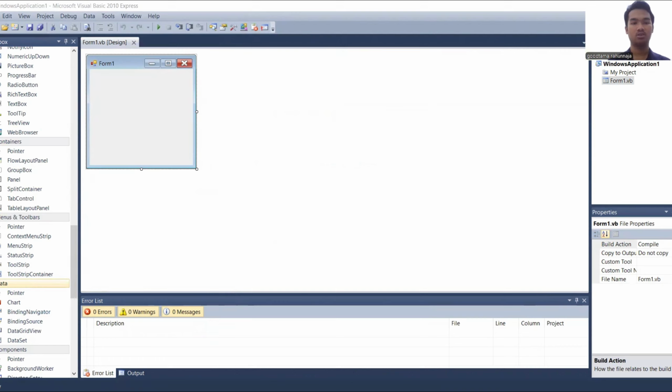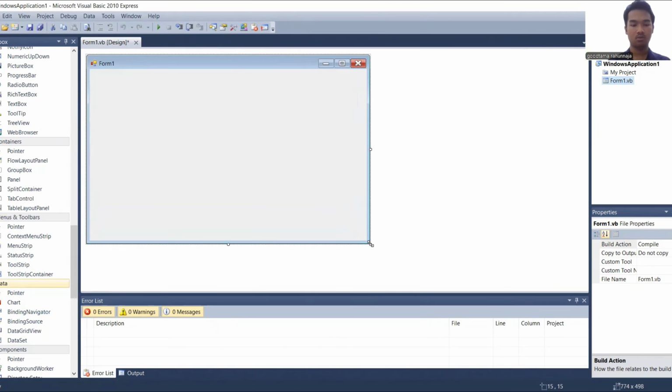Well, there is a form for you to add toolbox items that already exist in Visual Basic. We run the program. Next, we will add an inverting circuit image using the picture box in the toolbox on the left.